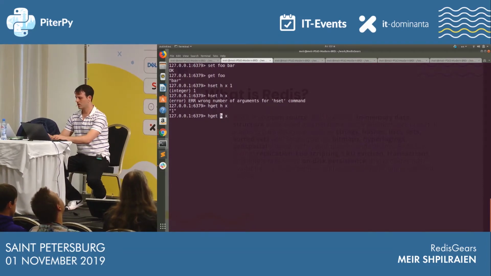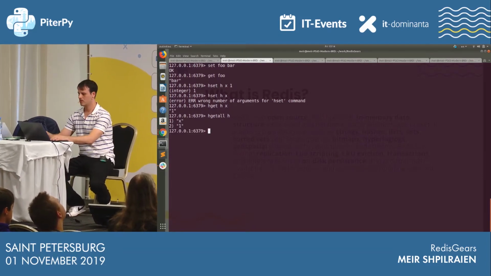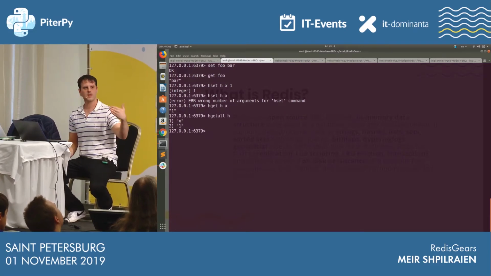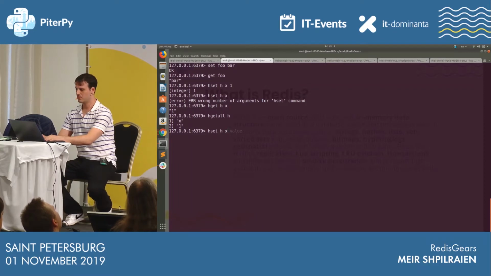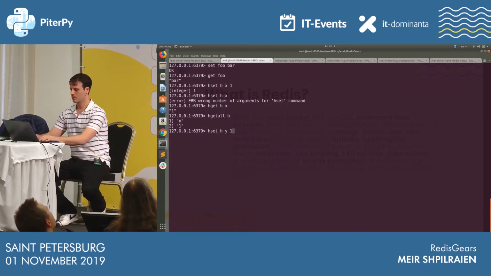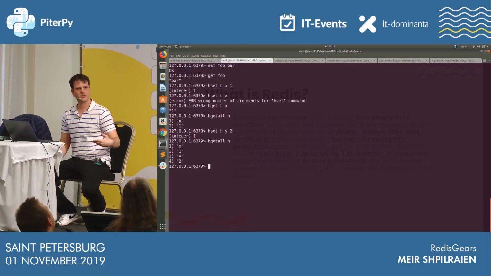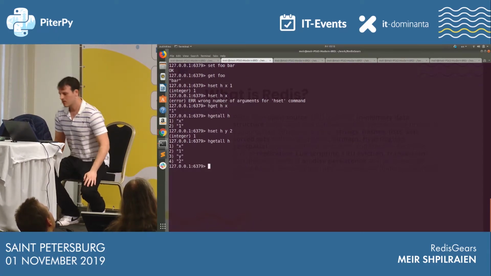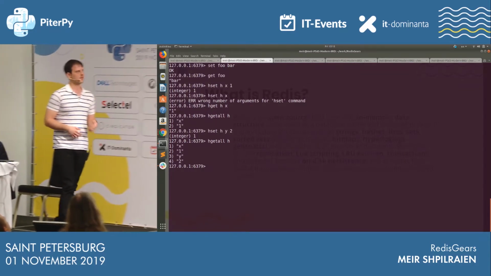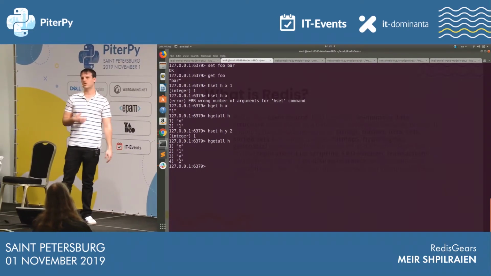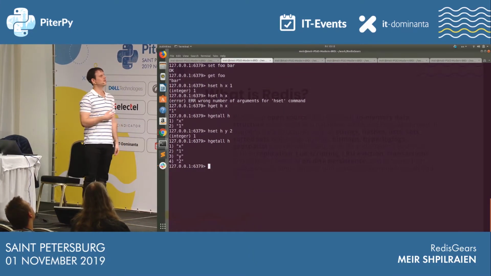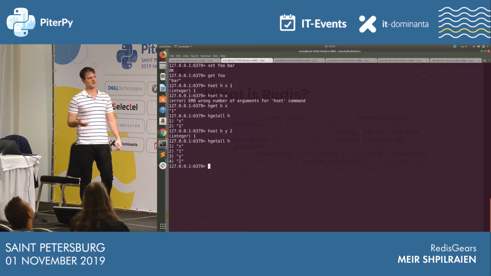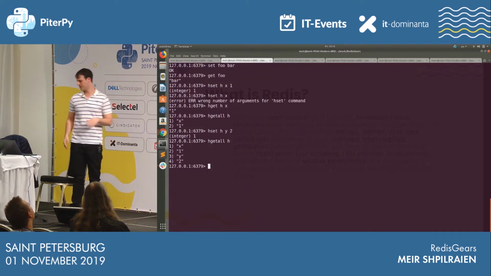I can also do HGETALL on h, and I will get all the fields and the values in the hash. So if I, for example, put another one, I get all the fields and all the values inside my hash. Now, there are also more data types like lists and, as I said, sorted sets. I'm not going to show it all, but for those of you who don't know Redis, which is not a lot, I'm suggesting you try it and play with it yourself.